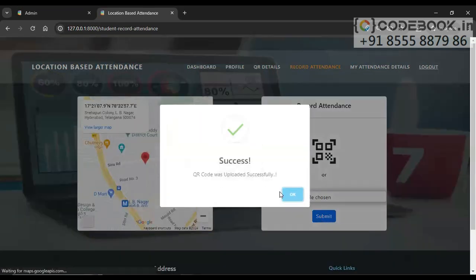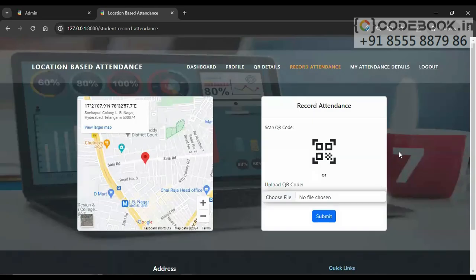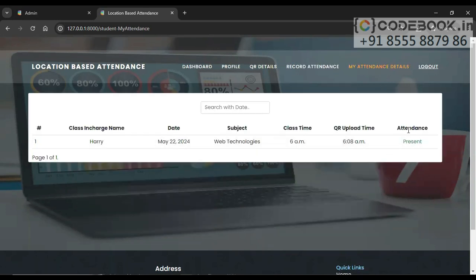Now the QR code was uploaded successfully, which means the attendance has been uploaded successfully. But whether that attendance is correct or wrong, for that we need to go to my attendance details and check. Under my attendance, you can see the attendance is present. The class is going on and I have recorded my attendance, it is present. Now let's assume we have another user. From there also we will try to upload it.